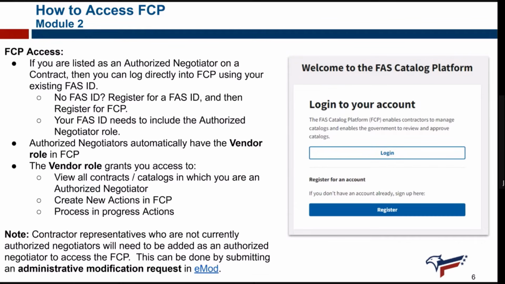What does the vendor role allow you to do? As a vendor, you may view all your contracts and catalogs which you are assigned to as an authorized negotiator. You can create new actions in FCP, such as making updates or submitting modifications. You can also process in-progress actions, meaning you can manage your catalog submissions before they're finalized. So if you had two authorized negotiators on a contract and one started an action, the other authorized negotiator can hop in while that's in progress and push it all the way through.